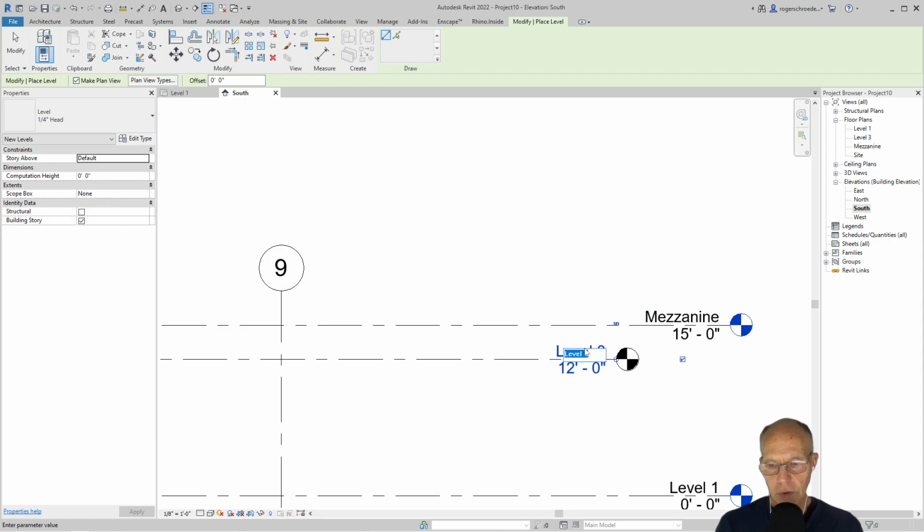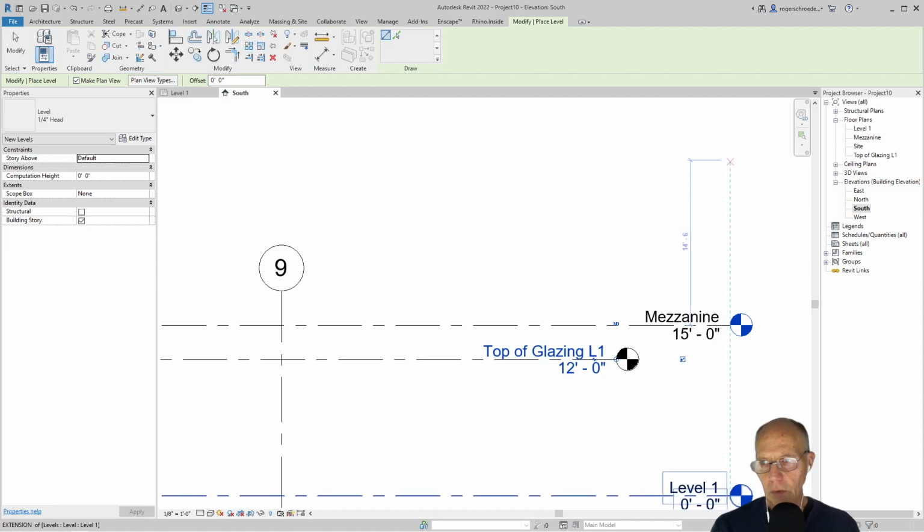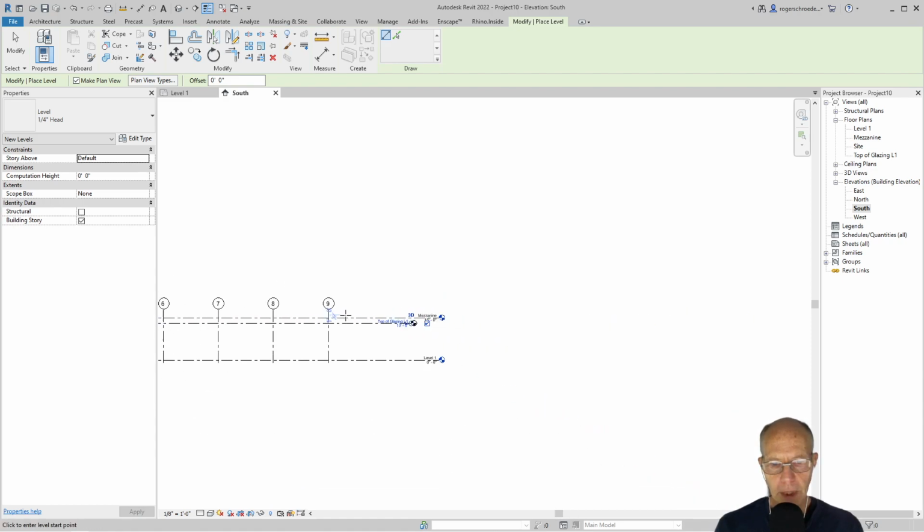And now this says level 2, but what we want this to be is top of glazing. Top of glazing. And then I'm going to go L1 to indicate L1. And then I'll just click off of that. It's going to make that new view and label it up here. And I'm going to click on the bottom box then. And I'm going to change that dimension to 13 feet. And we'll zoom back out.